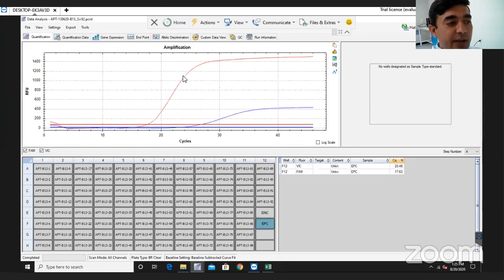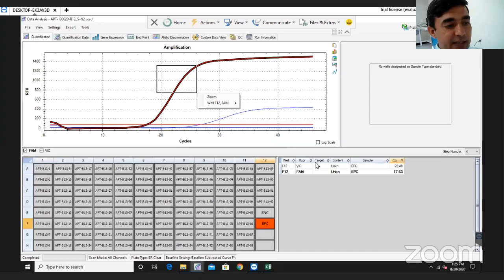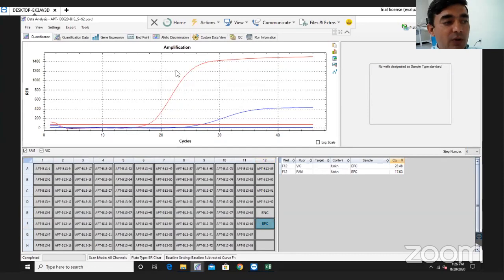If we click on this particular well and select it, it gives me the information that the FAM signal, which is basically the COVID target, has a Ct value of 17.63. It means that this particular sample is positive for the COVID. Of course, it will be positive because in this particular case, we put the positive viral DNA.